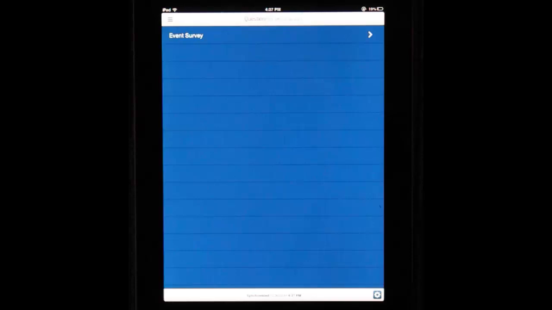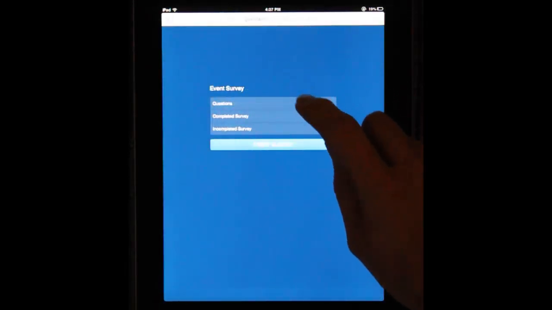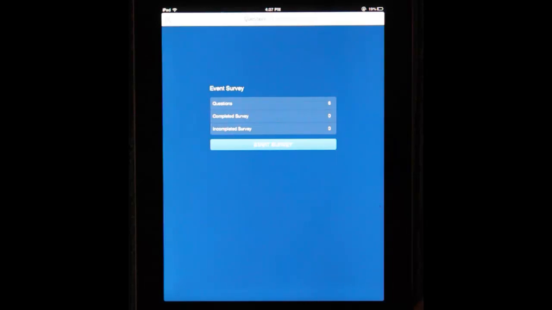So I have one survey in my QuestionPro account, and that's an event survey. And you can see that's now listed here as the option for my offline surveys. So I'll click on my event survey here to begin the survey. The first thing you'll see is descriptive data around the survey. There's 6 questions. 0 surveys have been completed on the iPad, and 0 have been dropped out. So I'll click Start Survey.